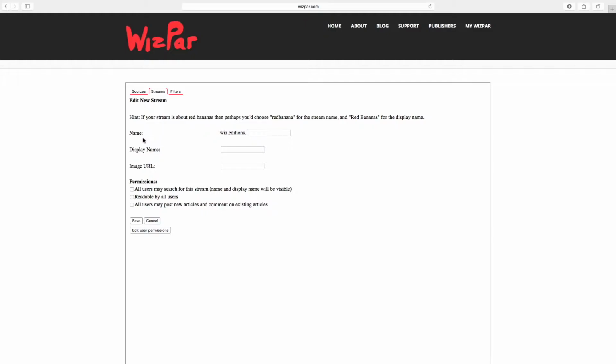Enter a name for your stream in the name field. This name must be unique across the WizPar system and must not contain any spaces or special characters, for example, an @ symbol, an and, star, etc. So as our sources are related to create and craft, I'm going to simply call it craft news.